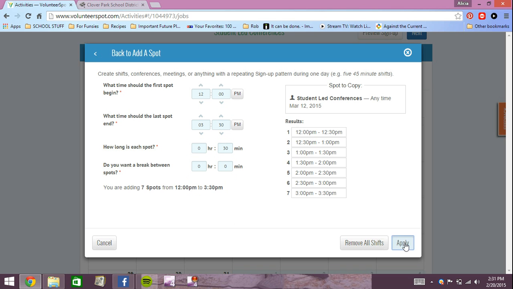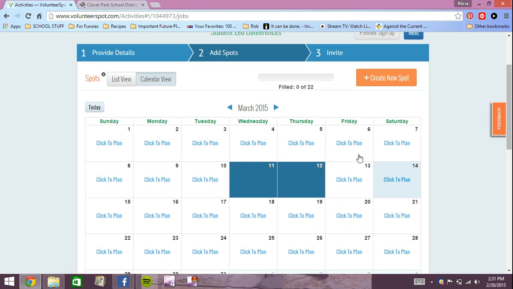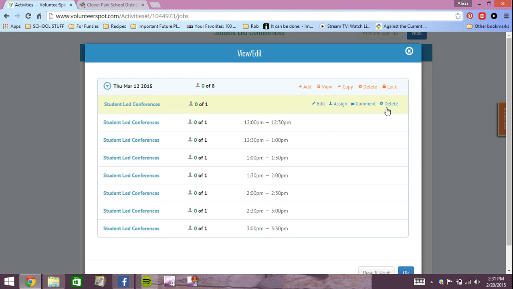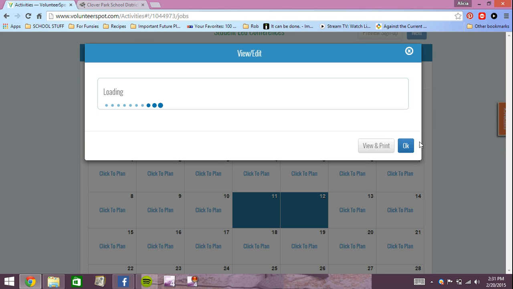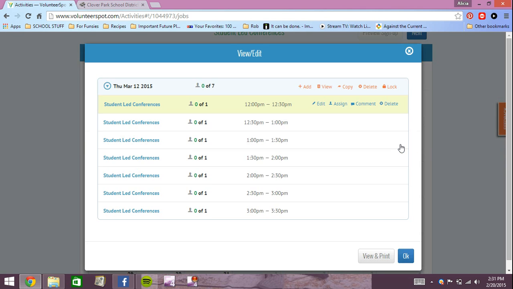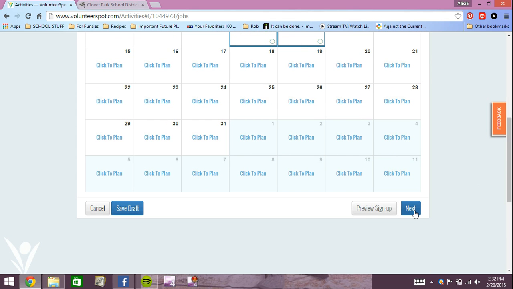We're going to apply. We're going to save. And then again, you'll have to delete that blank slot that comes up. I'm not sure why it does that. Click delete. Once it's all done loading, you're going to hit OK. And from this point, it becomes really easy to finish up and save. You're going to click Next.